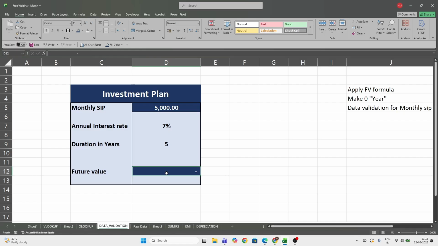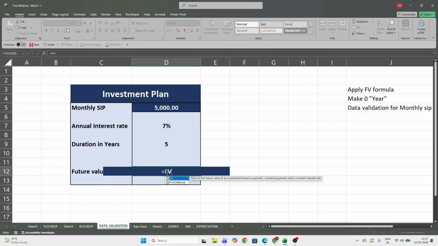We have functions in Excel for calculating future value. We just have to press equal to FV. FV is future value. There are four things here. One is rate. Can you see the rate here? Rate is the interest rate at which the investment is going to grow. And the second one is NPER.